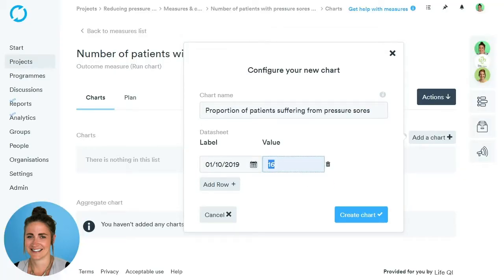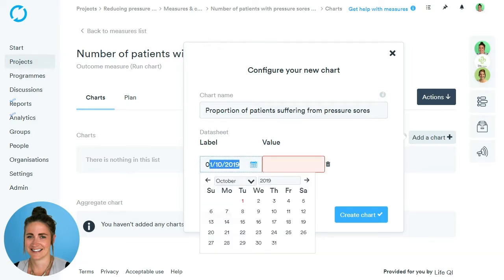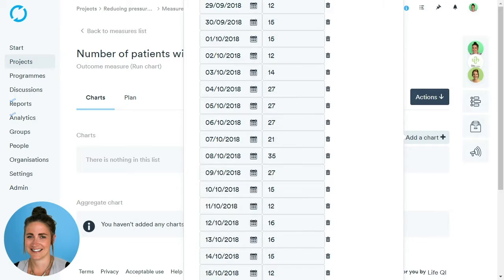So the second way to add in data is by copying and pasting from an Excel spreadsheet. So first of all, we want to make sure that both of these boxes are clear. We're then going to come into our Excel spreadsheet, highlight the data that we want to copy over, click copy, come back into the system, right click within the date box here, hit paste, and then you'll see that all of our data has automatically come through.